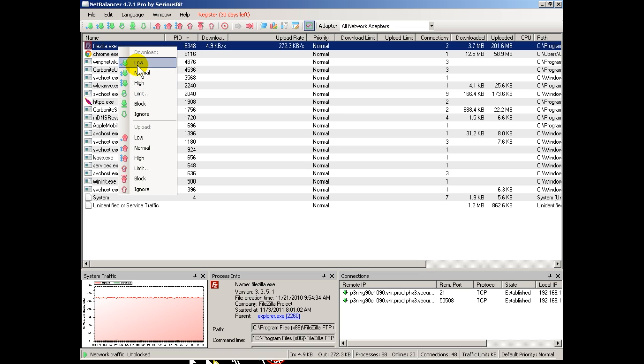So you can say, I want FileZilla to have a low priority or a normal priority, or if I wanted to make sure my file uploaded as quickly as possible, a high priority. What this means is that NetBalancer will then try to automatically adjust the bandwidth usage depending on these priorities that you have given it. Like I say, I've used this. I guess it's okay. I don't really like it. I don't really think it works that well.